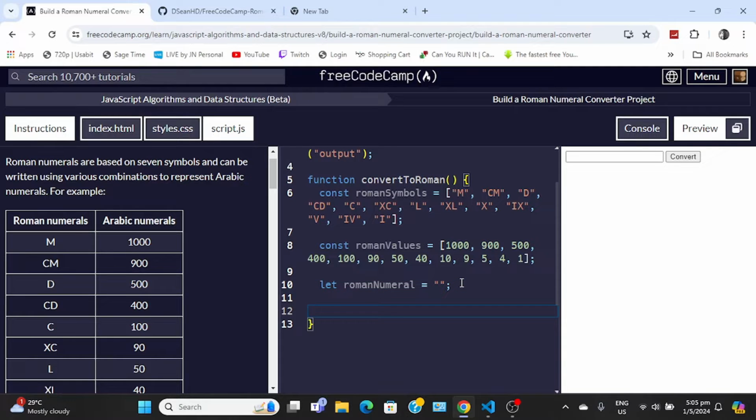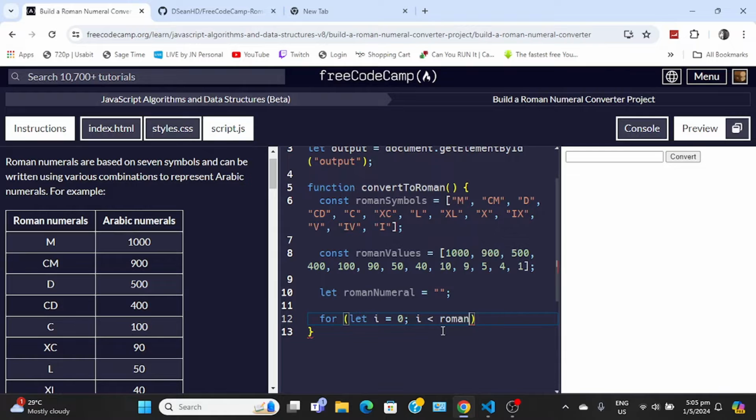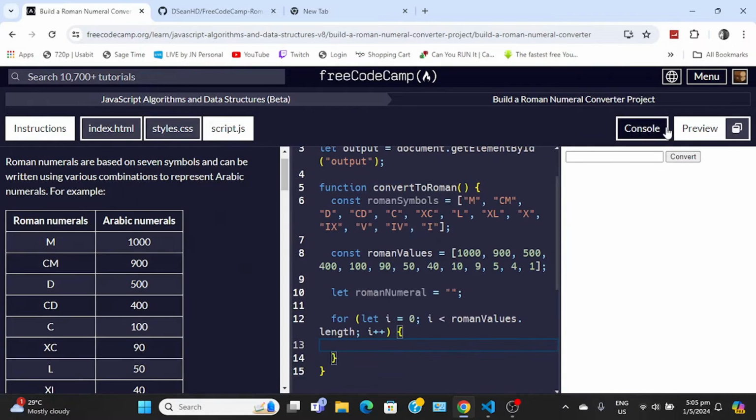Alright, now this is where the logic comes in. So we'll create a for loop: for let i equal to 0, i is less than romanValues.length, i plus plus, in square brackets. Make this bigger or remove preview.